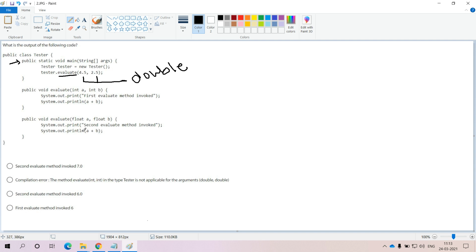Due to that reason, in the first line itself, at the time of invocation of this method, we are going to get a compile time error. The error is: the method evaluate of int comma int in the type Tester is not applicable for the arguments double and double. Why? Because we cannot do widening here. Widening happens automatically and implicitly. Widening, what do you mean by widening? If you want to know the widening concept, please go through my previous videos so that you will get the complete idea.